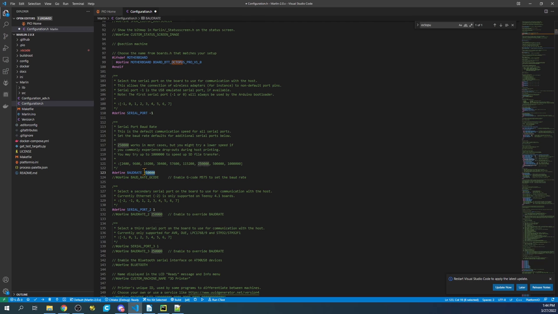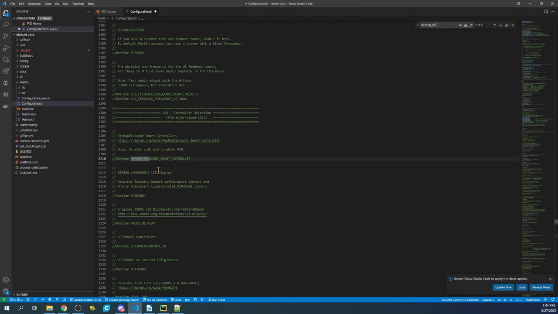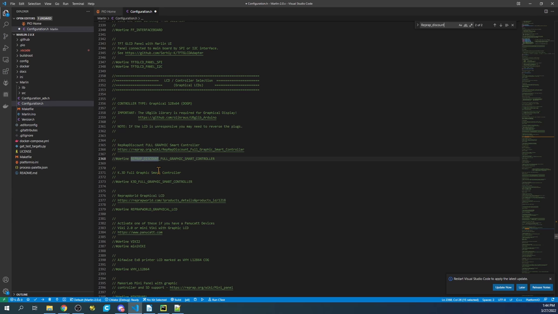Now the speed is default to 250,000 bits per second. So you may have to adjust that, and I'll show you how to do that in just a moment. Next thing we need to do is we need to set up the actual display. So I'm gonna search on, let's see, RepRap underscore discount. Now there's two in here, so it might not be the first one, so I'll hit enter a second time, and that'll bring us to our display, which is the RepRap Discount Full Graphics Smart Controller right here.